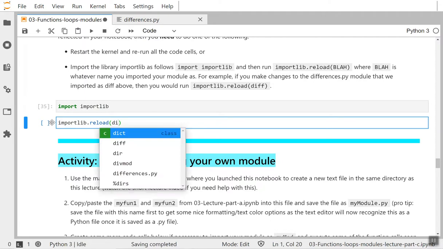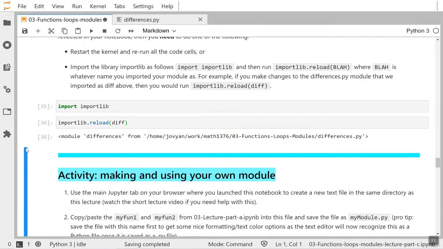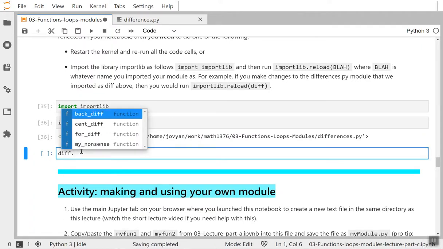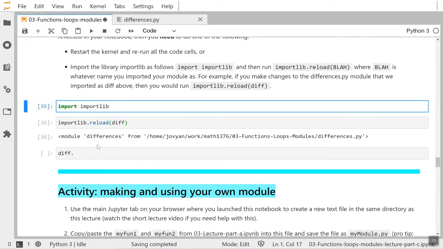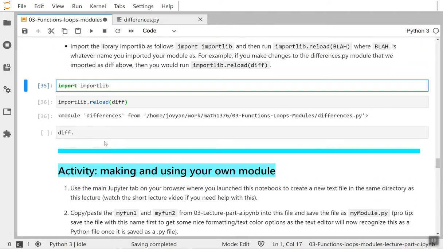I've imported differences as diff, so I just need to reload it like this. So I've reloaded it. Now, when I do my autocomplete, my nonsense is showing up. This is a nice thing to use every once in a while, especially as you're, for instance, in your activity, editing a module and you're constantly having to reload it.